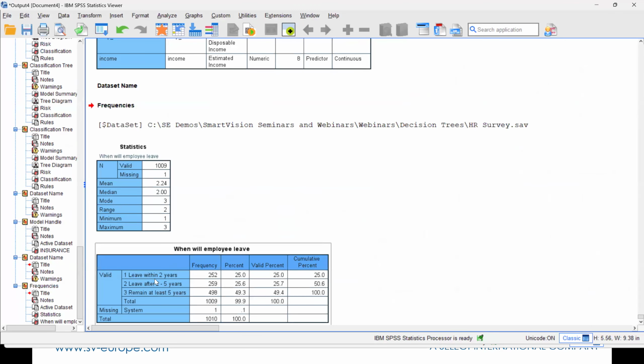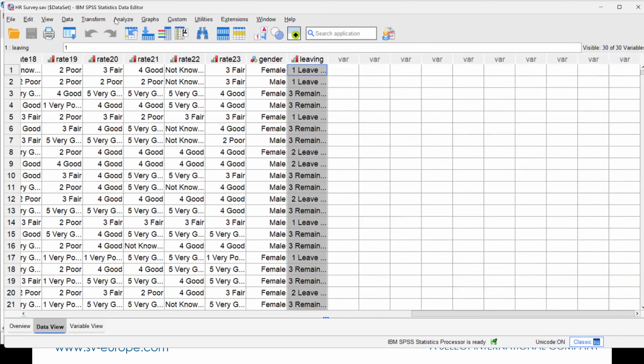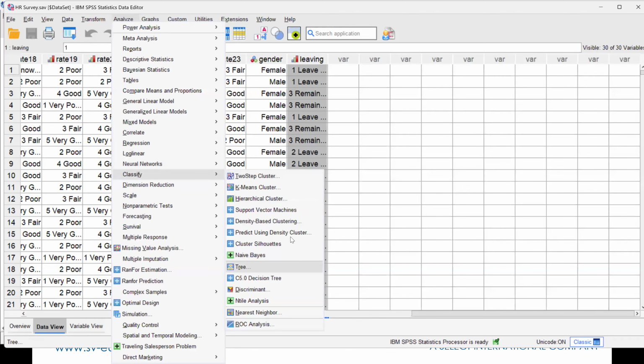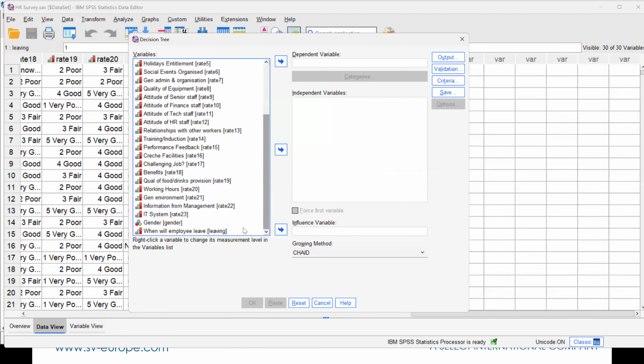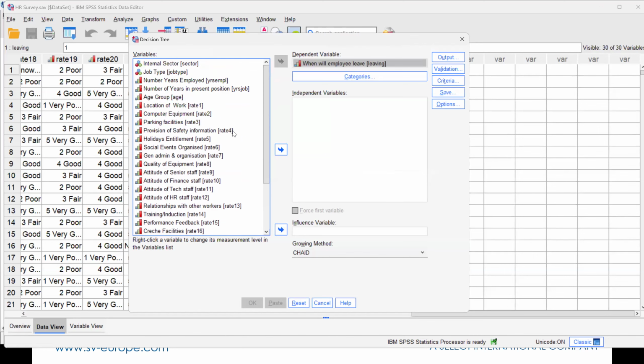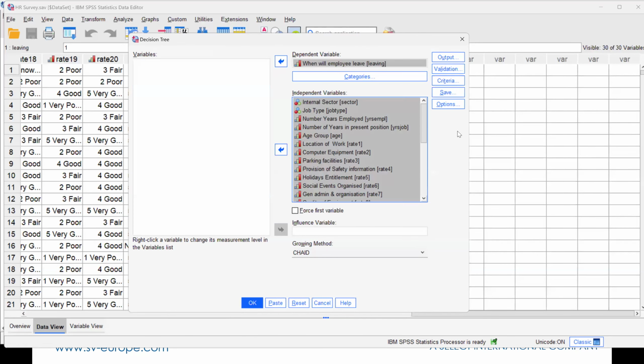And we've got 3 categories. Look, 1, leave within 2 years, 2, leave 2 to 5 years, and 3, remain at least 5 years. That's going to be my target this time. If I go to classify down to 3, I'm going to make that my dependent variable, send that across. I think I can just pick up everything else and just chuck it in. Let's just see. You get the idea.